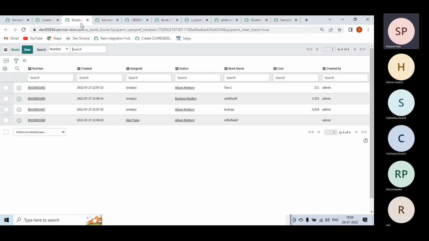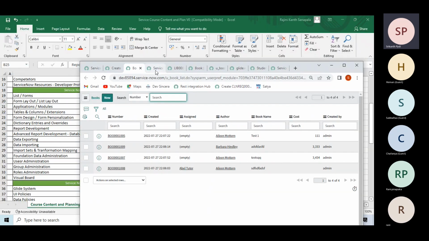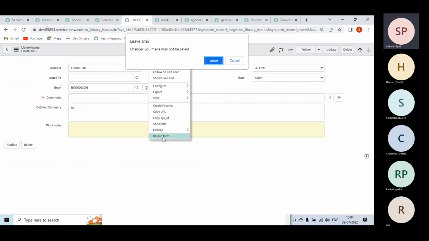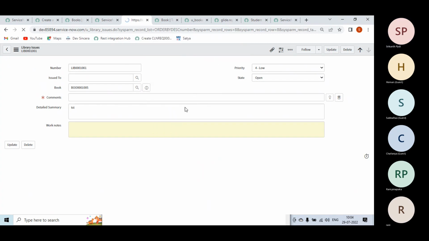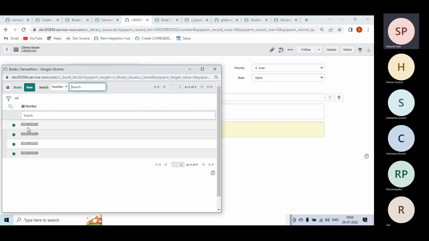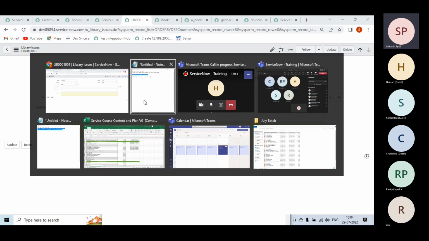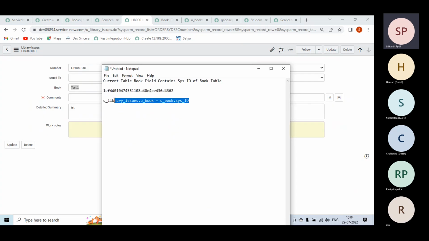Now come to your table, let's say the library issues table. Okay, now this is showing me 1005, right? Reload it. Okay, reload it and then go to this particular field and select some book information. Now it is showing me the book name. So how come it is showing that? Because for ServiceNow, it is just the visual representation. In fact, it is storing the entire object of this record in the sysID format. That is why in my scripting, whenever I'm trying to put it in my condition, this is what I'm doing.